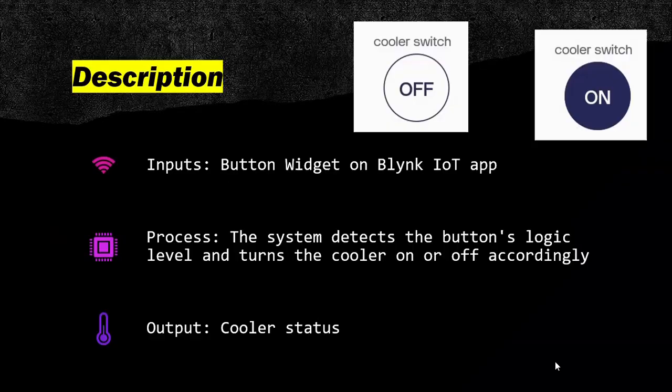And the cooler control system. For the cooler, we can see the widgets: cooler switch on, cooler switch off. So that's how it works. These are the two widgets which we can see on the Blynk IoT app. The system detects the button's logic level and turns the cooler on or off accordingly. So according to the user, this will be switched on or off. So the output will be cooler status. The cooler status will print on the CLCD, whether it's on or off.